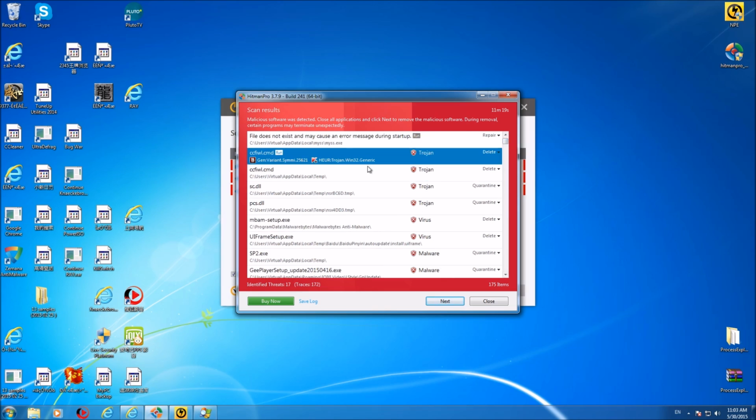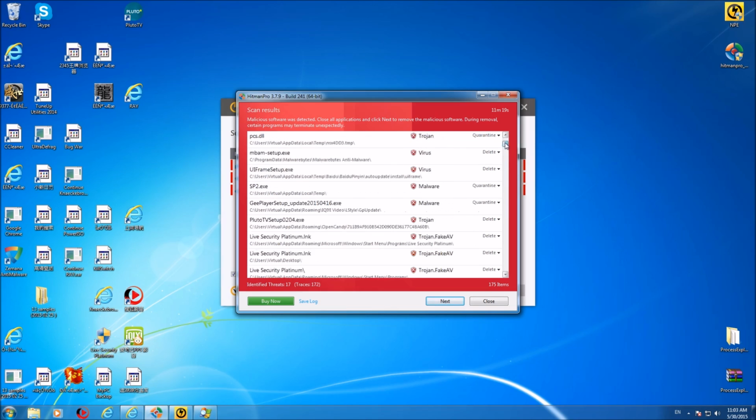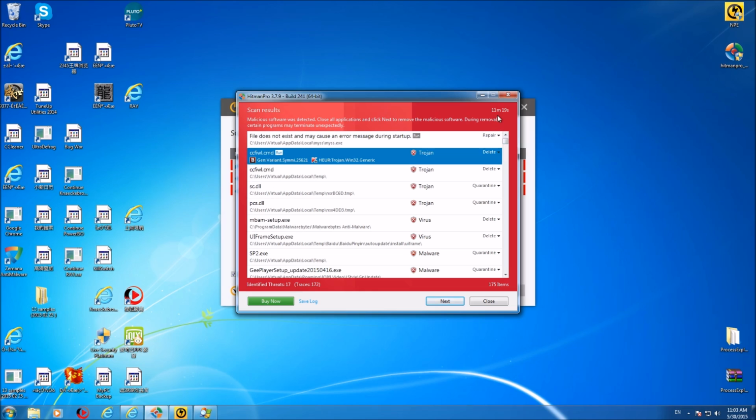So by just deleting the temp files or running a cleaner or something like that, we could easily remove the majority of this malware. And keep in mind also, this system had over 500 infections on it, and now we're down to about 17. That is outstanding. That is really good. That's something to be proud of right there.